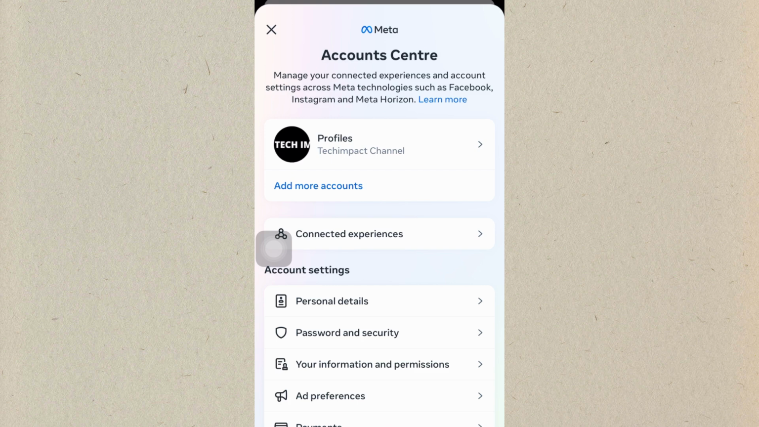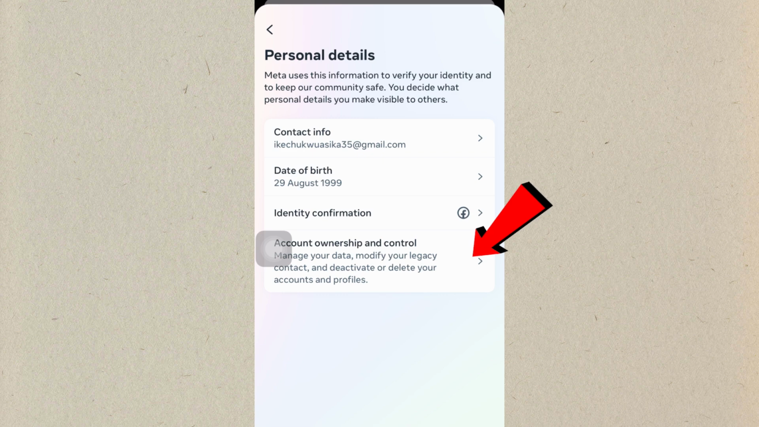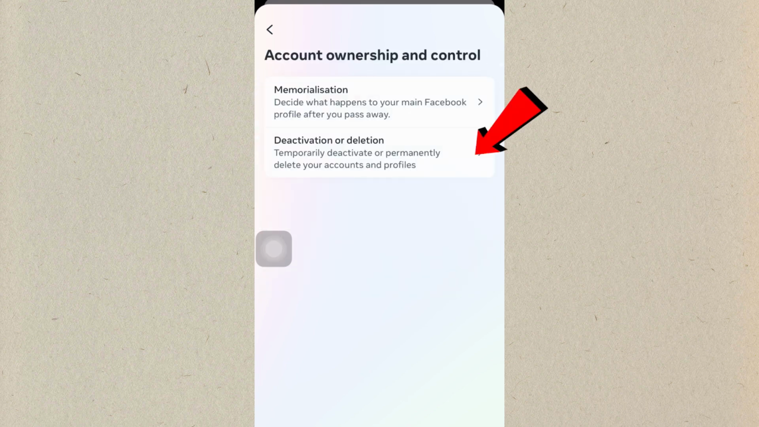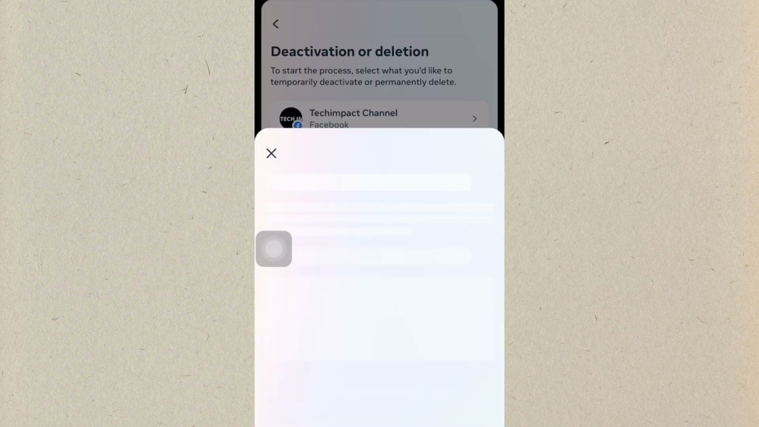So from here now we are going to click on personal details. So from here now we are going to click on the option that says account ownership and control. And here now you can see where it says deactivation or deletion. So we are going to choose that option right here. So now you're going to see they ask you about deactivation and deletion. You want to click on that account that you want to delete.